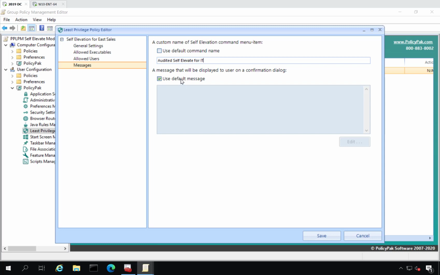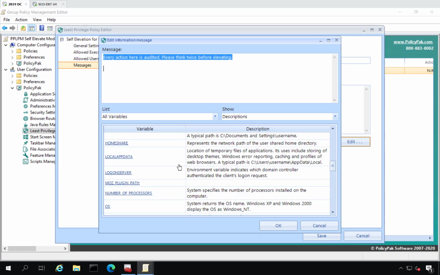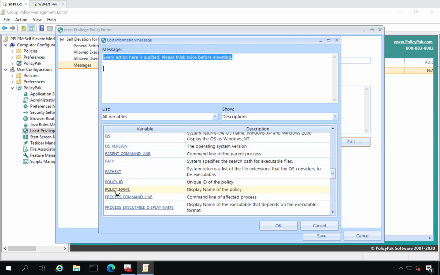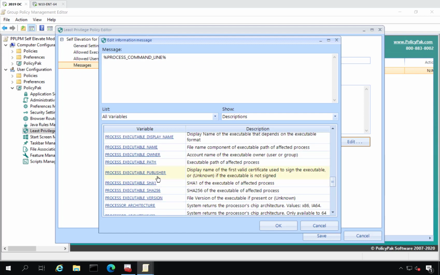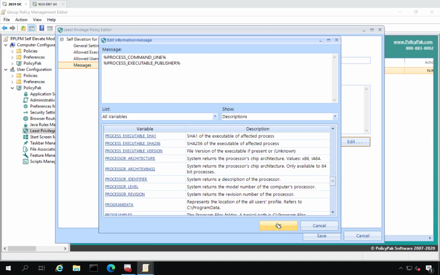The second thing is that you can display a message. Every action here is audited. Please think twice before elevating. Okay, whatever you want. And you can also add in some variables as well. So if you wanted to add in, for instance, the process name, okay, so the process name, oops, here you go, process command line, and if you wanted to add in the publisher or whatever else you wanted to put in here, that's available to you. Some of these may or may not make sense depending on the situation, but they're all available for you here.